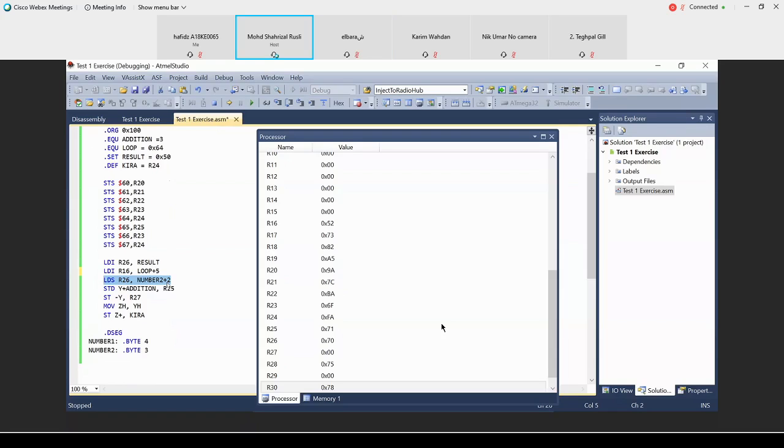Azhari, please respond. Yes, doctor. Okay, please, I highlighted that LDS R26 instruction, that one. Please explain to me what's going to happen there. The number 2 is represented by 3. So number 2 plus 2 and load in R26. So before that, number 2, what does it represent? What byte value? Value byte 3.